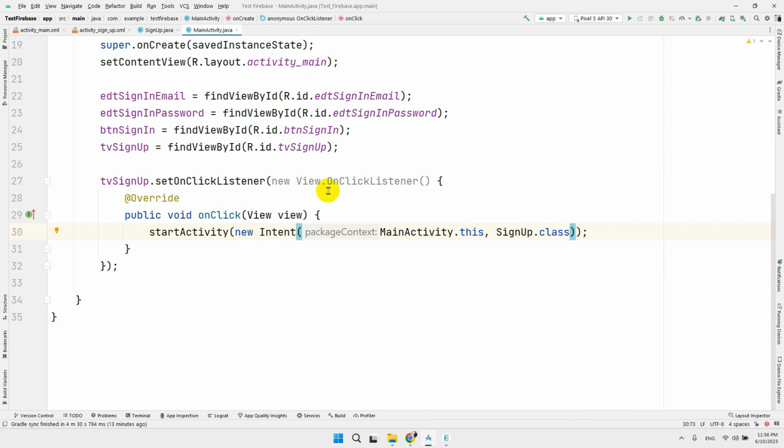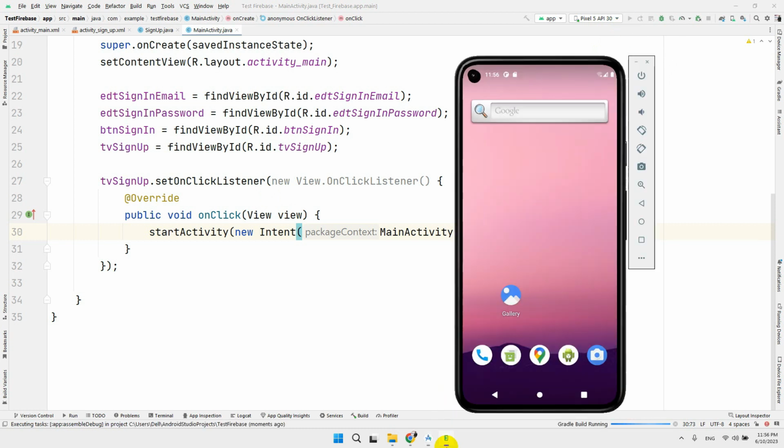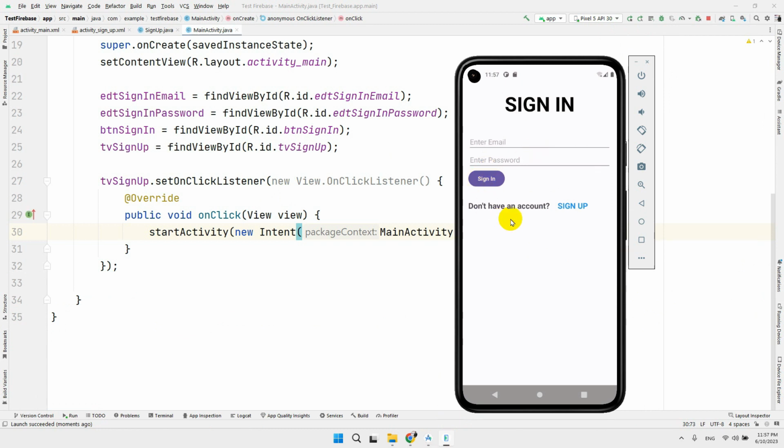Let's try to run this app that we have created just now to check its functionalities. Just click on that run app icon. It will take some time depending on your system speed. So this is the sign in activity, and this sign in activity is a launcher activity.